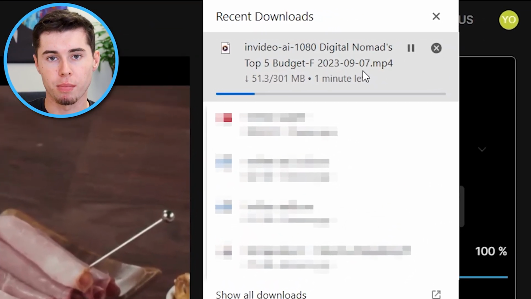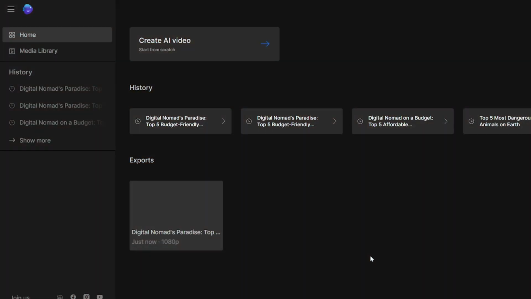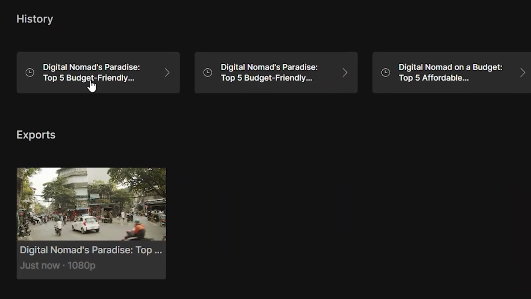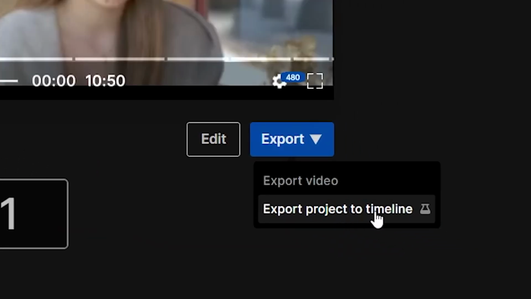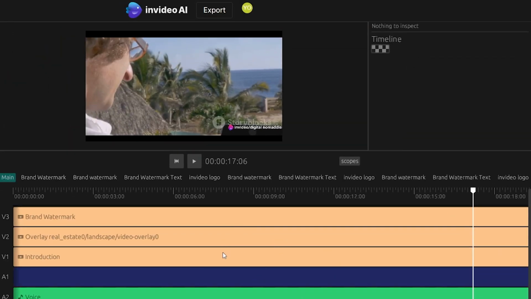And here we go, as you can see, my video is now downloading. If you then go back to your dashboard, the videos will indeed show up here as well, so that you'll never lose them. In order to fully customize your video, click on Export Project to Timeline, and then as you can see, a full video editor shows up. So you've got all of the overlays, all of your clips, text, audio, etc.